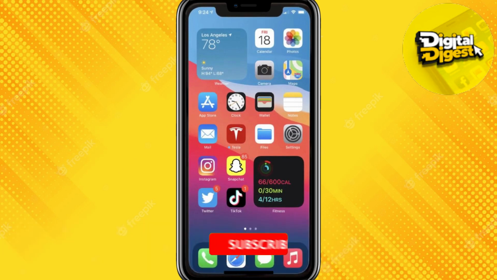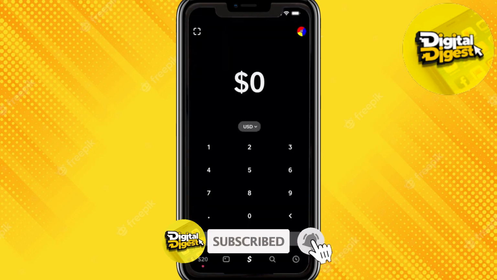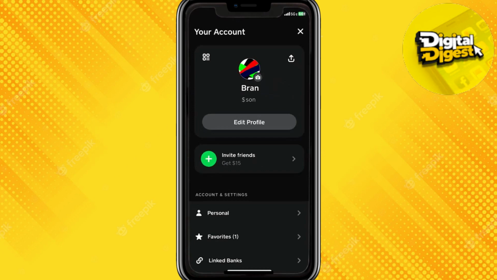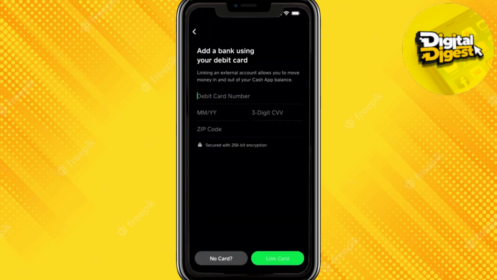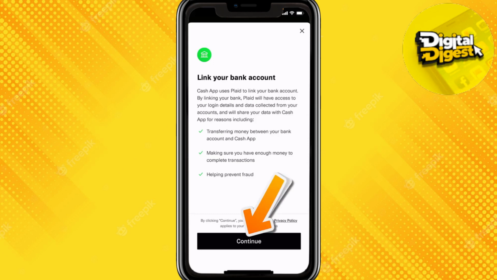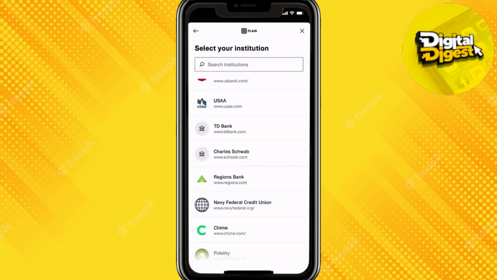Alright, let's get started. So the first step is to open your Cashapp, and here what you have to do is click on your profile icon and then click on linked bank accounts. And here you can see you have the option to add a bank account using debit card. So here you have to click on link your bank account and then click on continue.